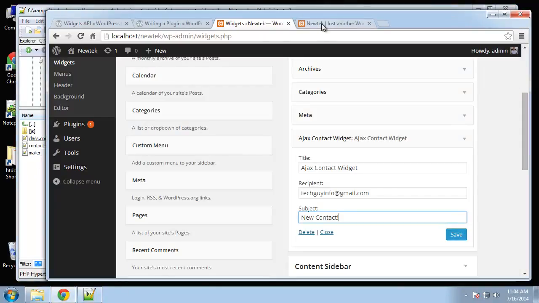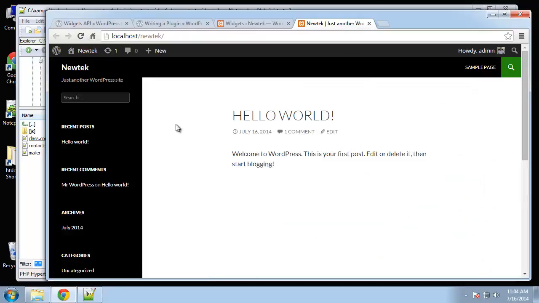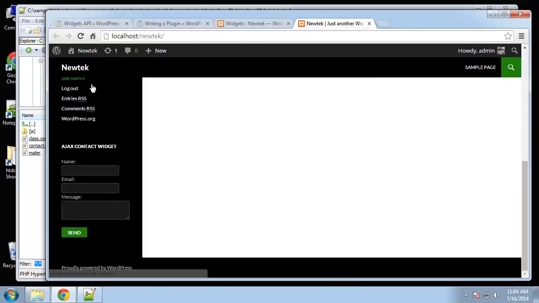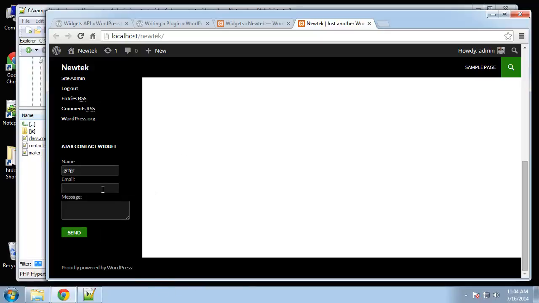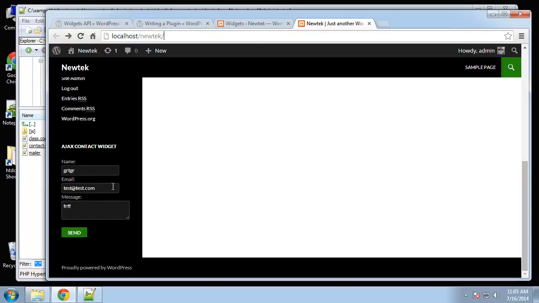All right, so let's visit the front end. Okay, and there it is. Ajax contact widget has our fields and a send button. Right now, it's not going to do anything. It basically takes us to the mailer.php, which isn't created yet, or rather the file's created, but we have nothing in it. So we're getting there. The next thing we'll do is create our Ajax code so that we can submit it to the mailer.php.